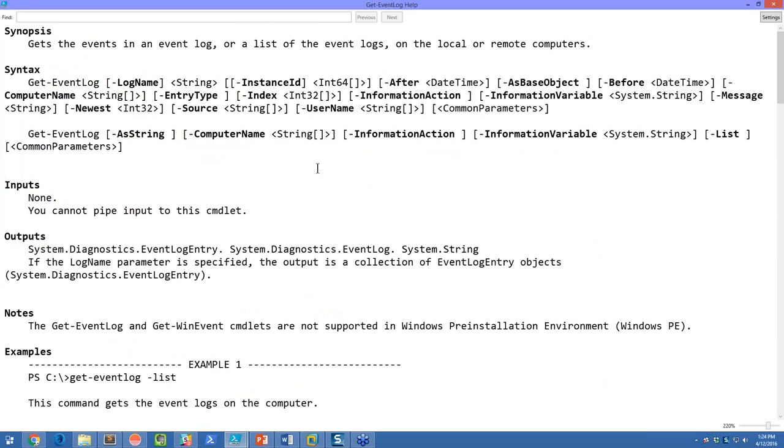A fully populated help article is going to give you a short synopsis of what the command does. Then you'll see this syntax stuff, which at first blush looks super complex. But you'll find one or more what are called parameter sets. They're groups of parameters that function together. You can't mix and match them.